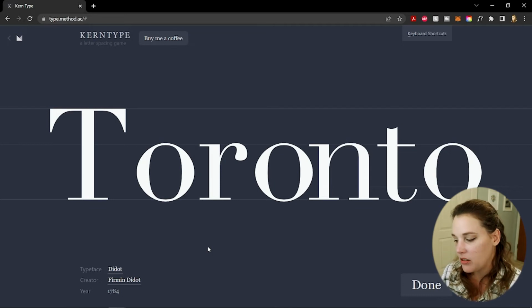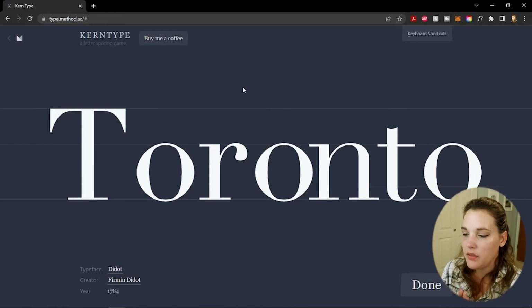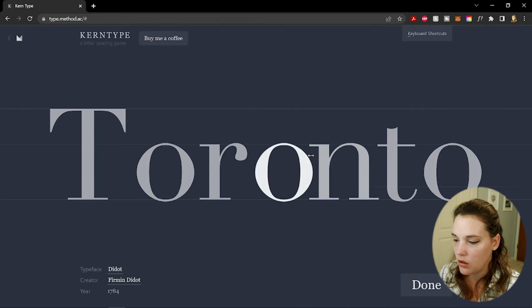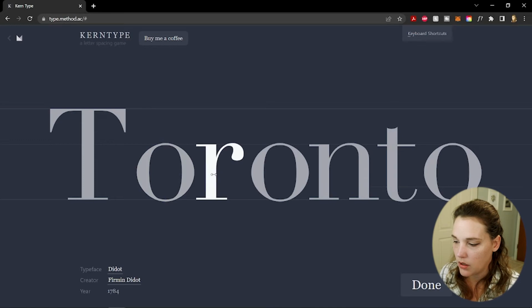It's by Firmin Didot in 1784. Didot is one of those, it's very reminiscent of Times New Roman with how classic and elegant this font looks, with its ligatures and everything like that. So let's kern this one. There are some pretty obvious spacing issues here. So I'm going to move the O initially and give the correct spacing in between here, which means we're going to have to move the R as well.